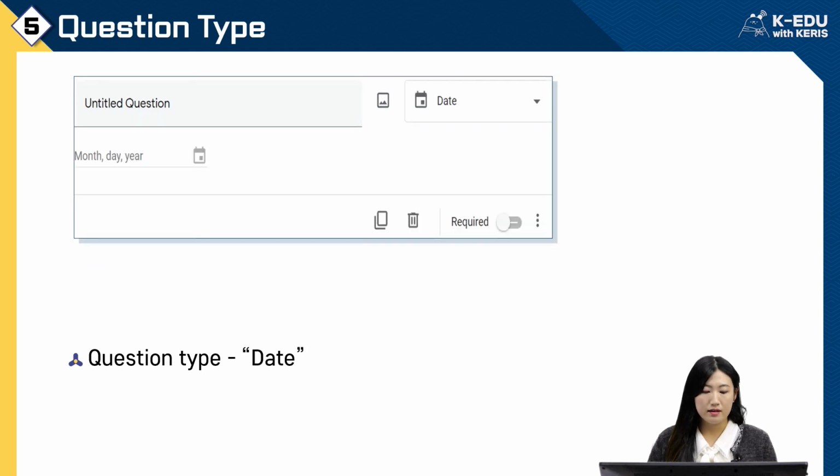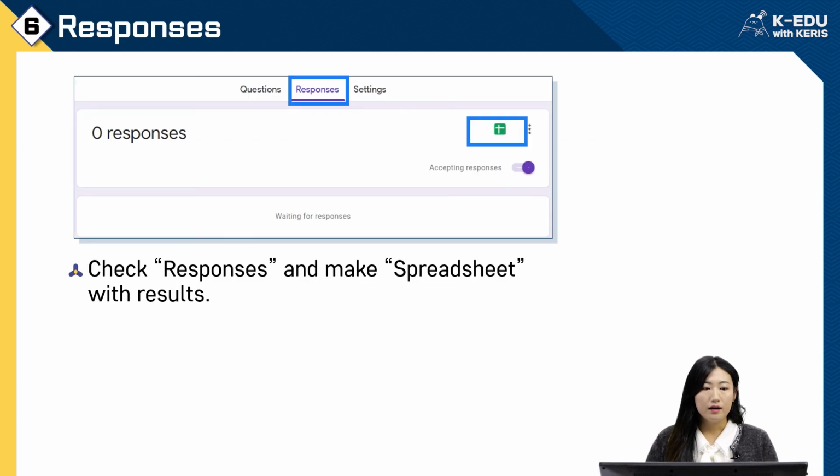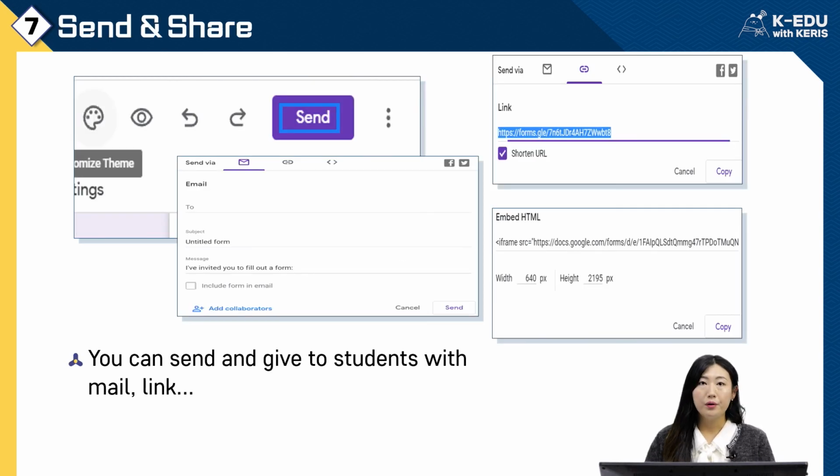The next is date. People can fill out any date in this box. To include the year or time, at the bottom right of the question, click More. And this is the responses page. You can check students' responses and make a spreadsheet with the responses with this button. Also, you can send students a mail link, or you can put it on web pages with an embedded link.